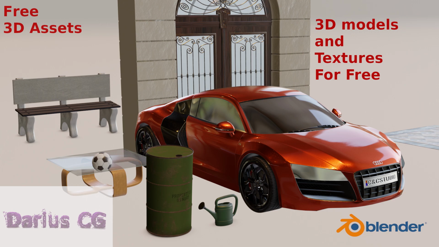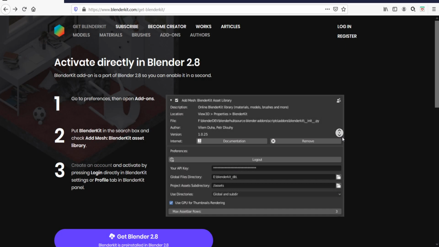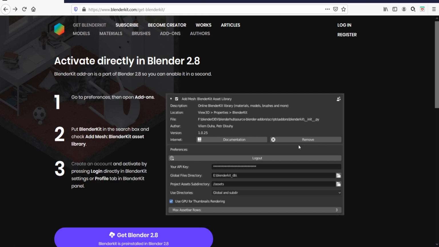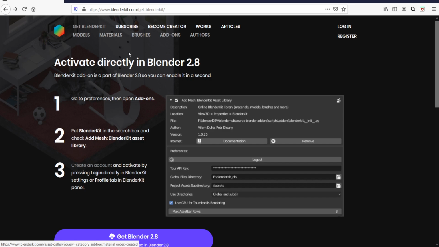The free version is still good, especially for architecture scenes. It has a lot of free textures. First, what you have to do to get this free assets library, you need to register on this website to get the API key. It allows you to download assets to your Blender.